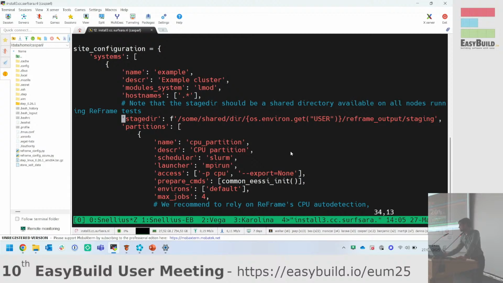The staging there, that needs to be a directory that is available throughout your cluster, right? So it needs to be a shared file system. And then you define the virtual partitions that you have. I would suggest just to define one and take a CPU partition. That's the easiest if you have it.